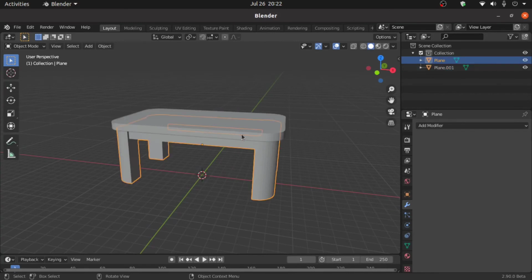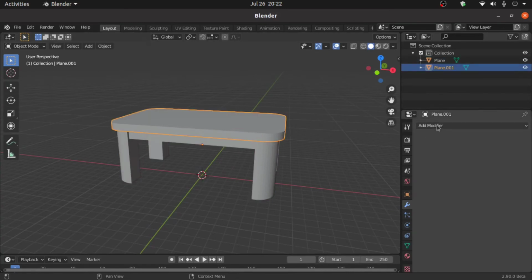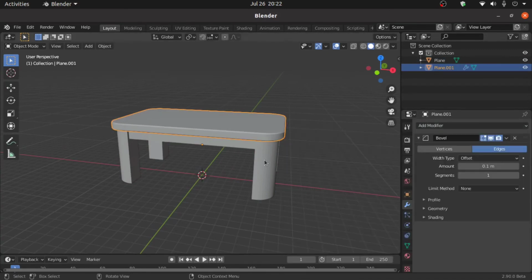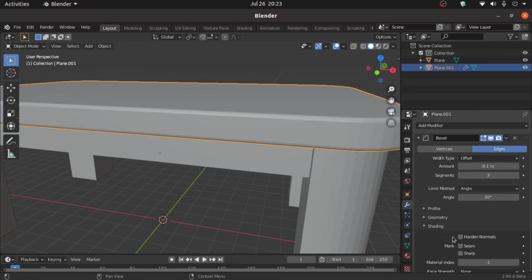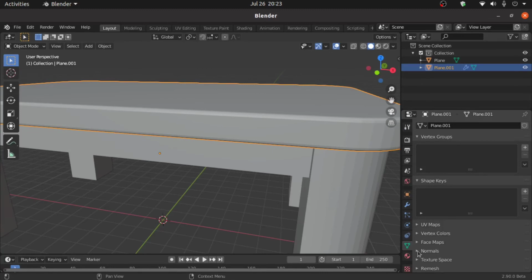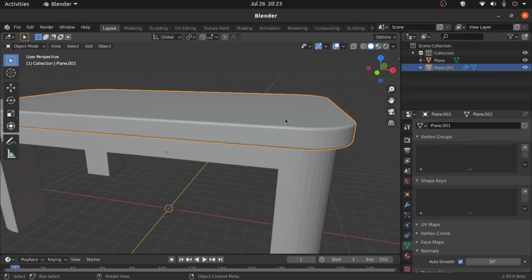Select this plane 0.001. Now apply bevel modifier. Okay, change limit method in angle and also increase segments value. Expand this shading option, enable harden normals. Under this object data properties, under this normal, enable here auto smooth. Now right click, then shade smooth.